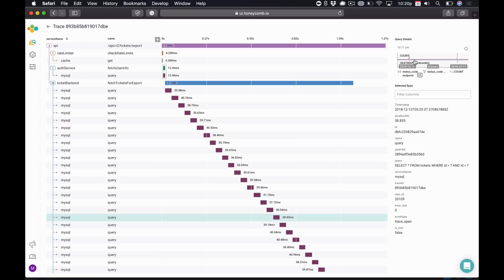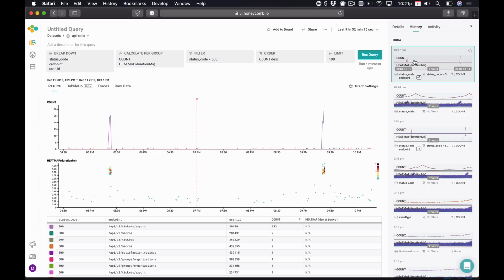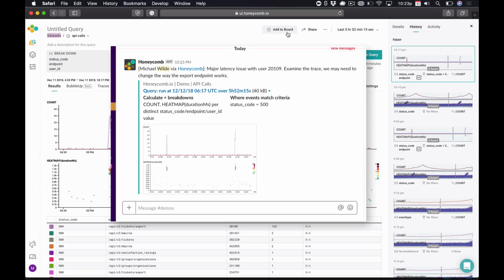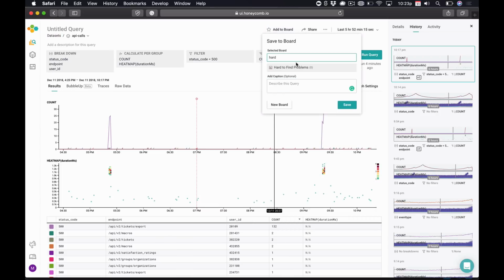Popping back to the Honeycomb query page, I have some other things that I may want to do. Now, in the course of working on this incident, I need to share what I've found with other members on my team. So I may want to click the share button and post what I found to a Slack channel. Additionally, I may want to add this to my hard-to-find problems board.